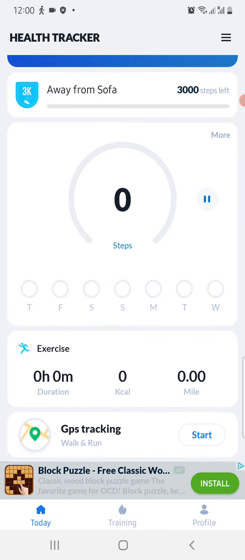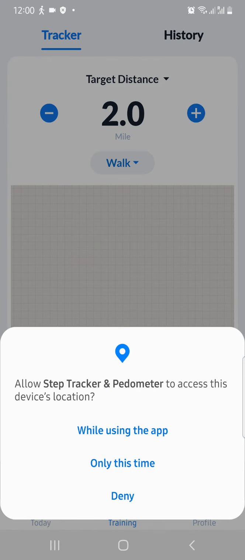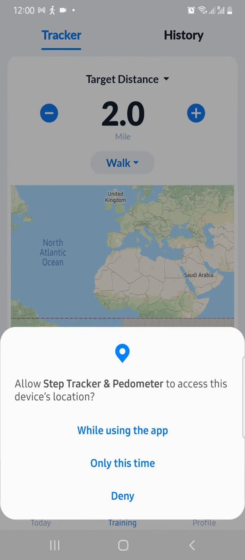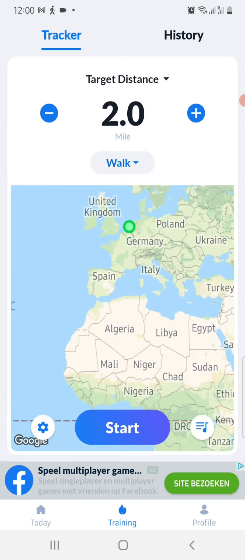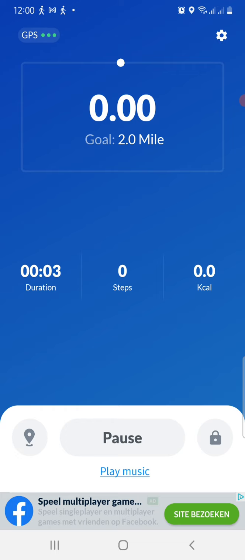For example, you have the GPS tracking. If I press start, and this is the first time we are doing it, you just click yes everywhere, and when you click on start, it counts 3, 2, 1. After doing this, I'll just put it on lock mode and go for my walk. It's checking where I am going and how many steps I've been taking. You can see here live.